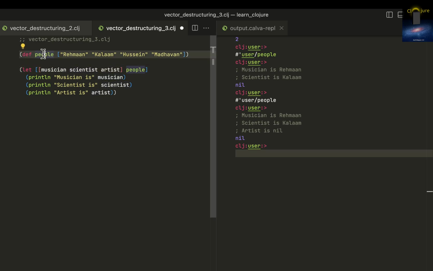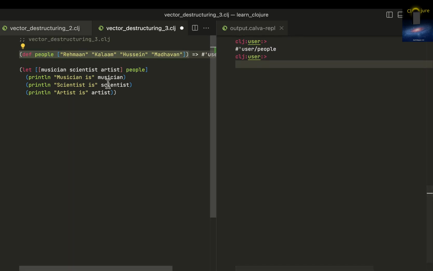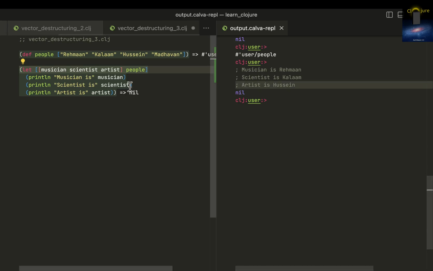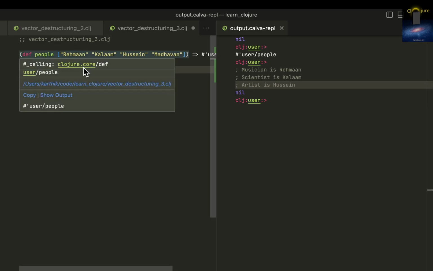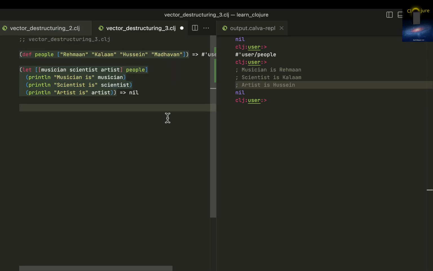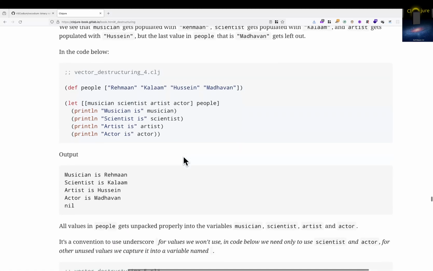First, let me execute this one. People gets loaded, okay. And then I get artist. Rahman gets loaded in musician, Kalam gets loaded in scientist, Hussein gets loaded in artist, and this last one, Madhavan, is just thrown out. It's not used at all. It's just been ignored.